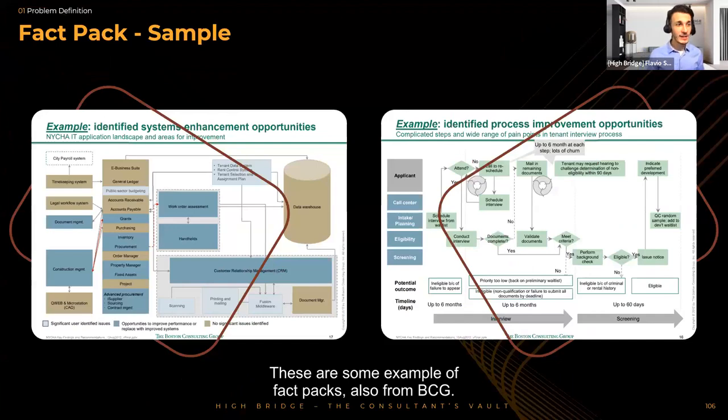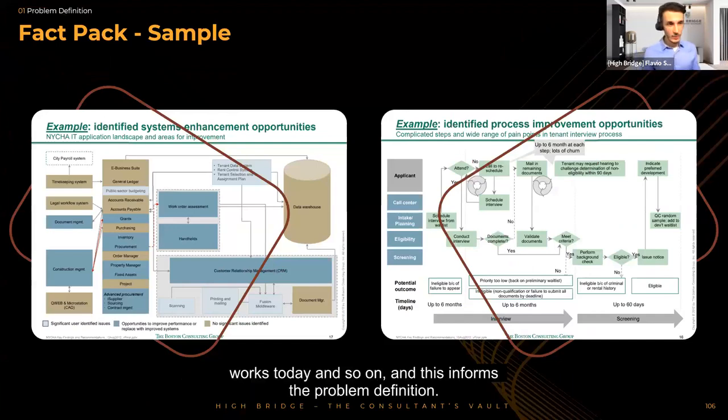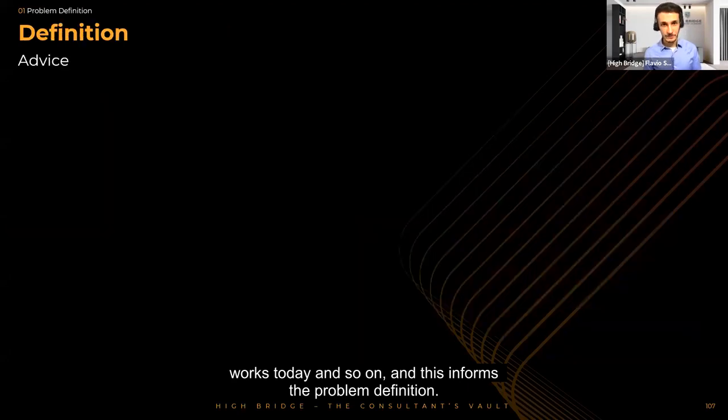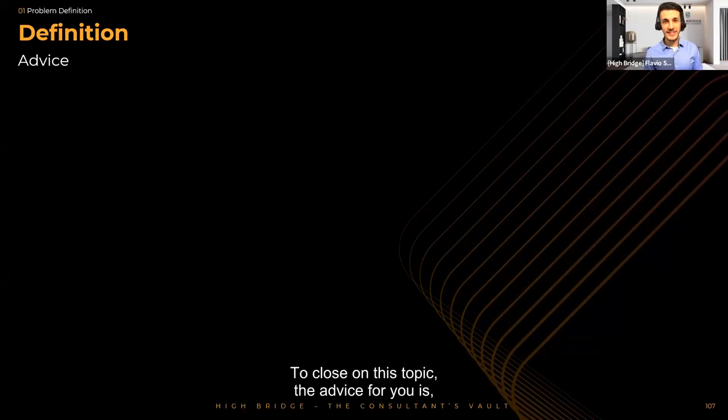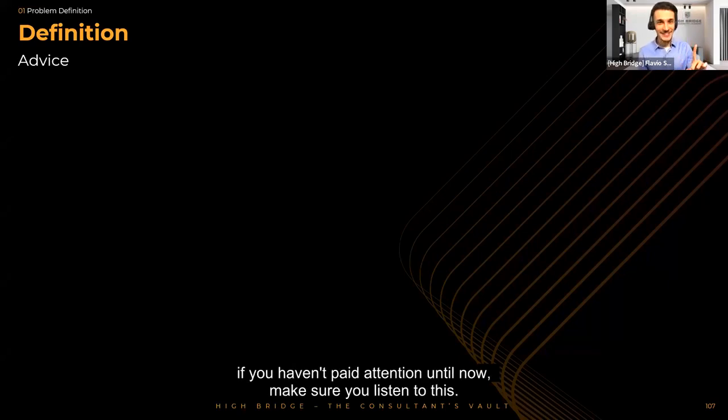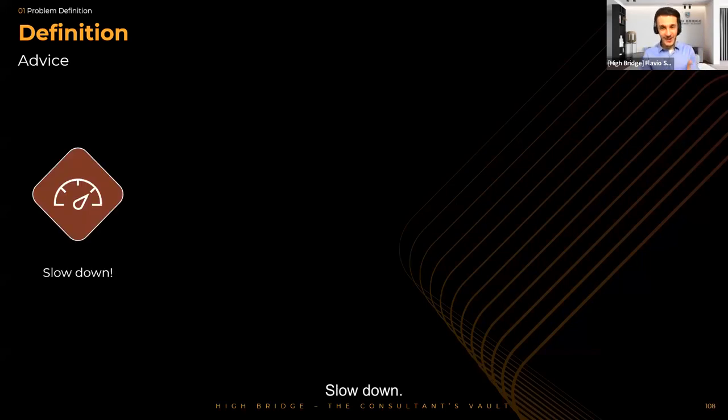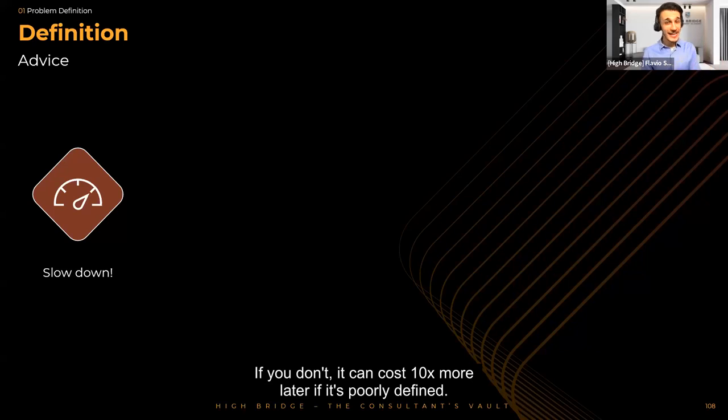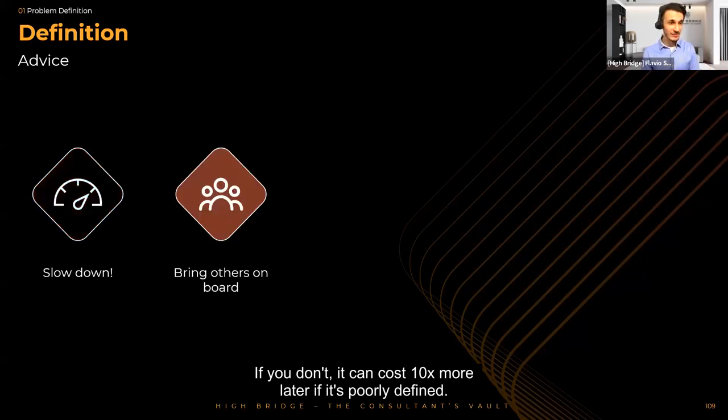These are some examples of fact packs, right? Also from BCG, like consultants, they take a look at how it works today and so on, and this informs the problem definition. Okay, to close on this topic, the advice for you is, if you haven't paid attention until now, make sure you listen to this, okay? Slow down, right? Stress and pressure, they kill problem solving, especially in the beginning, right? Like spend that time. If you don't, it can cost 10x more later if it's poorly defined.